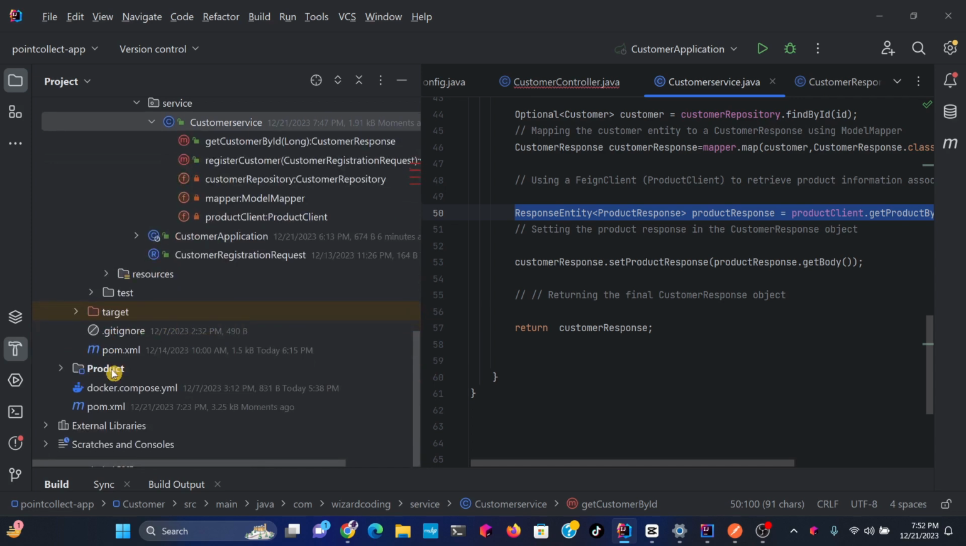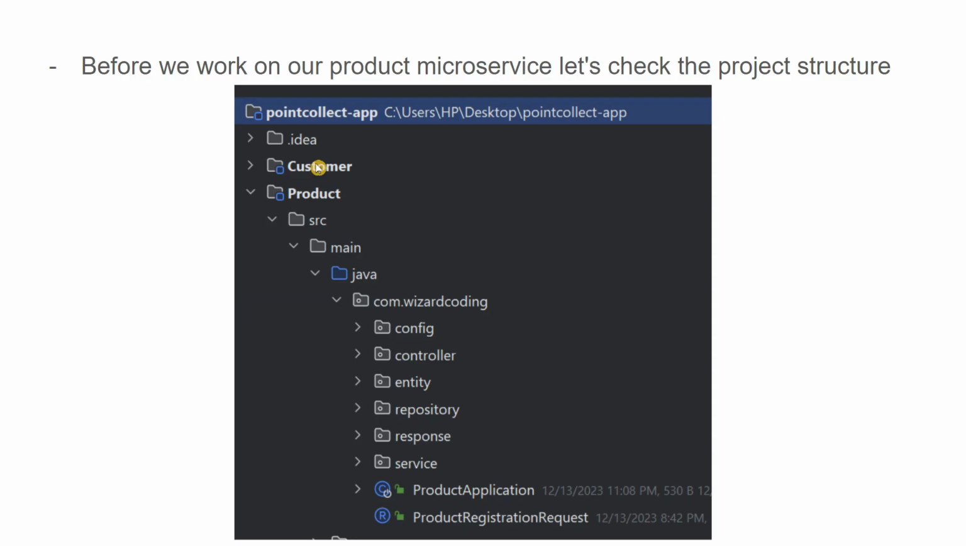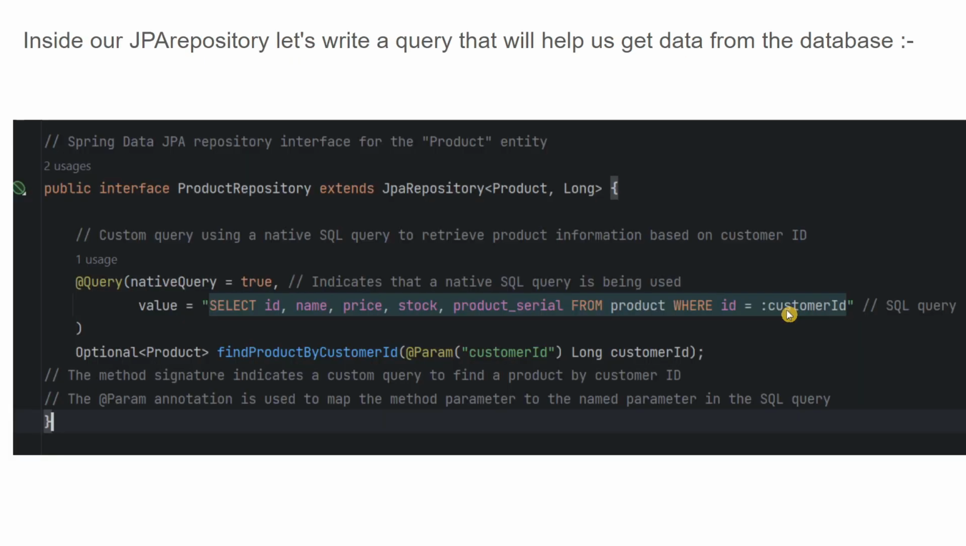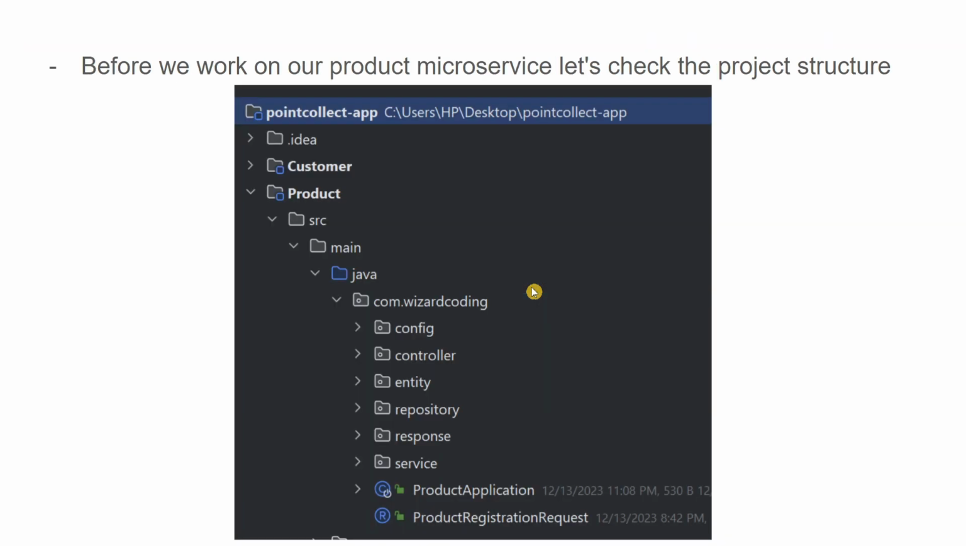So next, we're going to go straight to our product. Before we work on product microservice, let's check the project structure. So this is the product here. If I click on the drop down arrow, we have this package called com.wizardcode, and in here we have this package called config. Then we have controller, then we have entity, then we have repository, then we have response, and then we have services, and then we have these two classes called product application and product registration request. Okay, so the next thing we have to do is just go ahead and work on that.